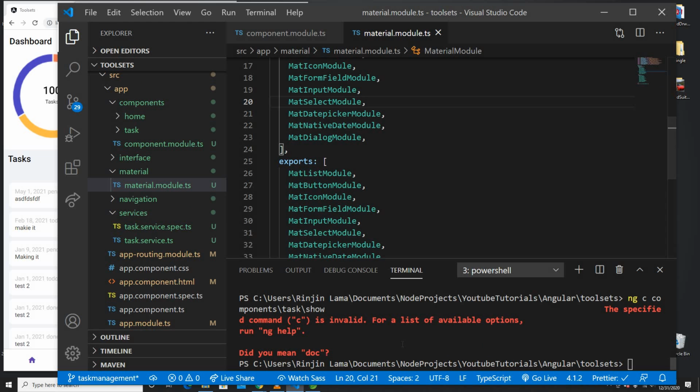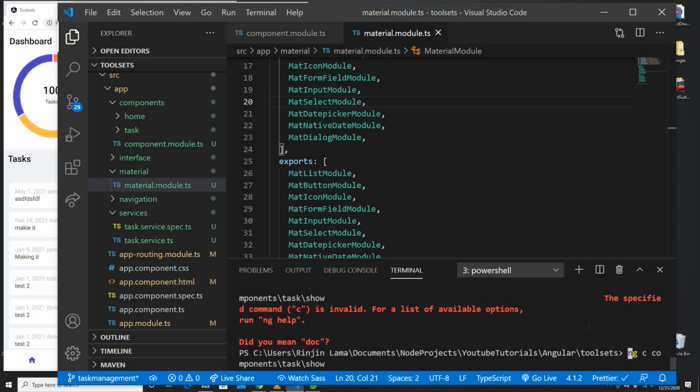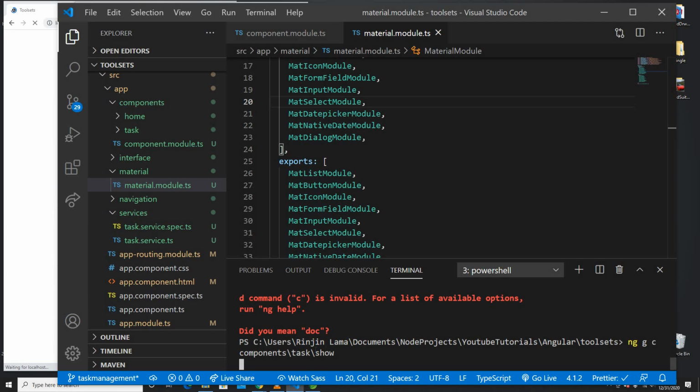Okay, here is the example. It's already giving me an error. What was the error? Oh, I forgot the G. So it's ng, and I forgot to type generate. I need to type generate component. Now I can generate this.